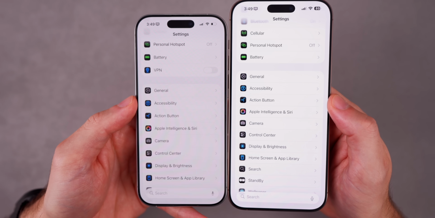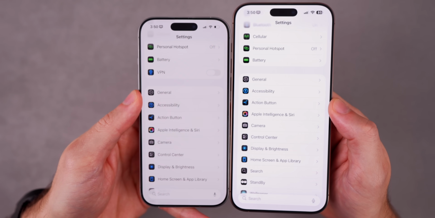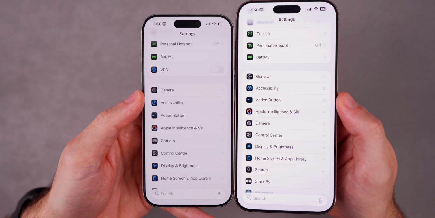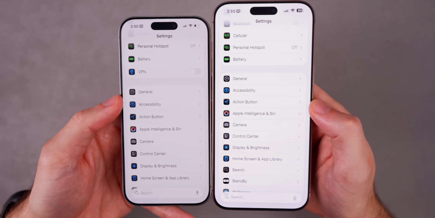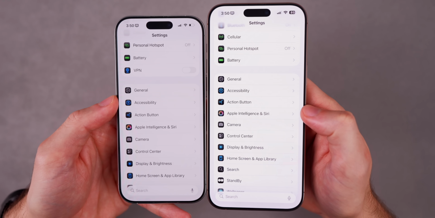And also in the settings application, everything is spaced a little bit differently. So before in beta 1, there was more padding around each individual settings icon and text. Now you can see there's a little bit less padding. It's a little bit more condensed than it was in beta 1.